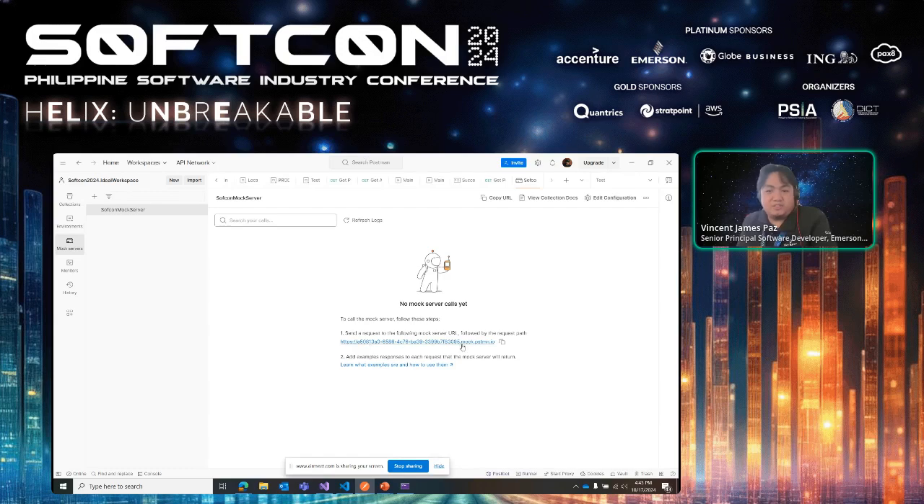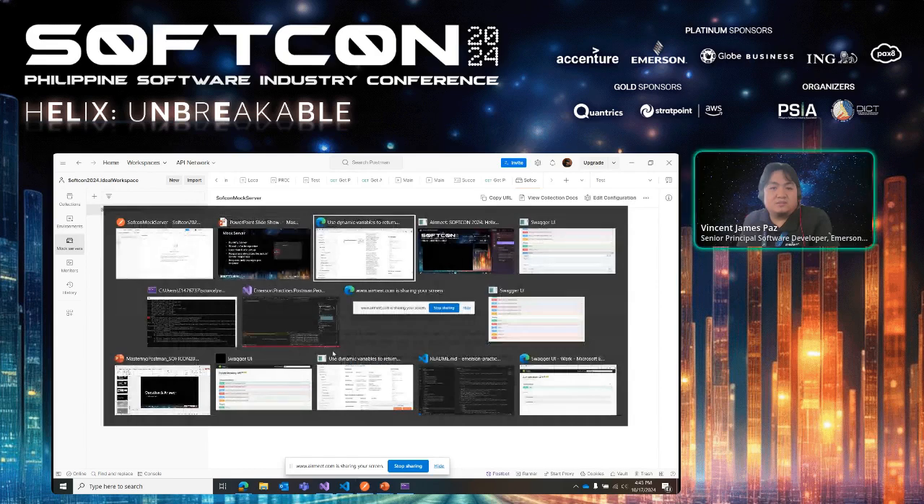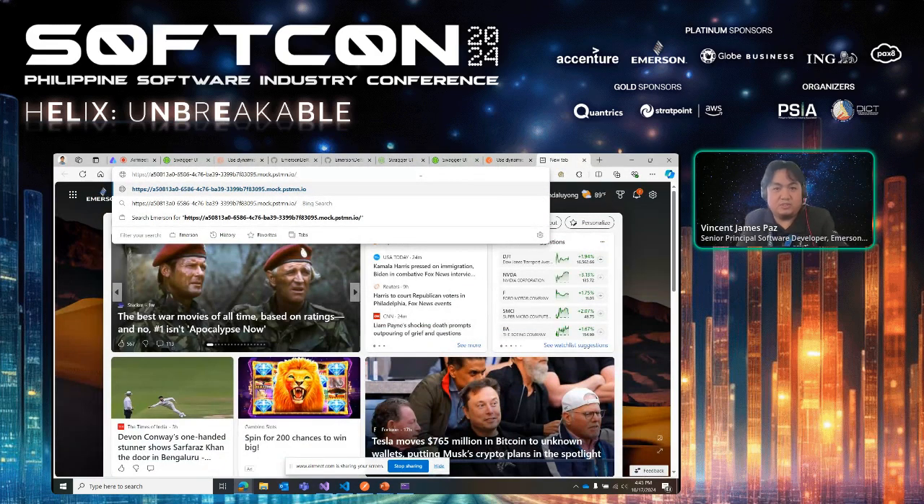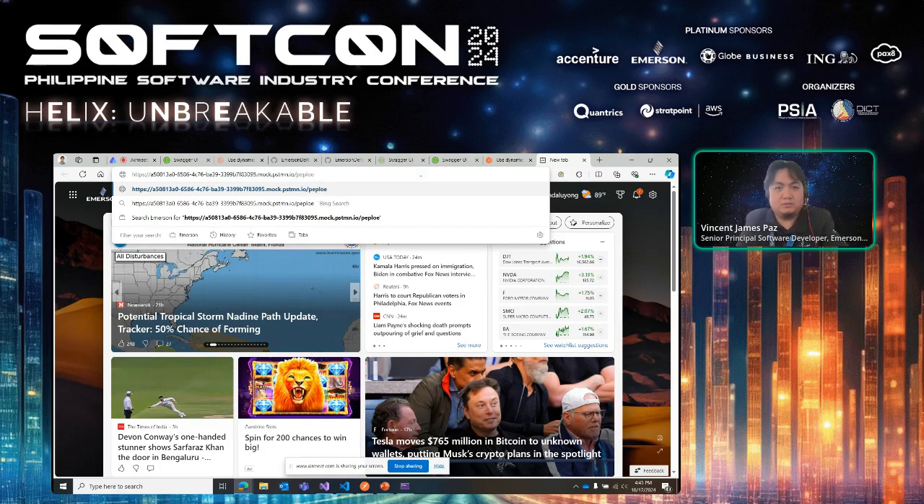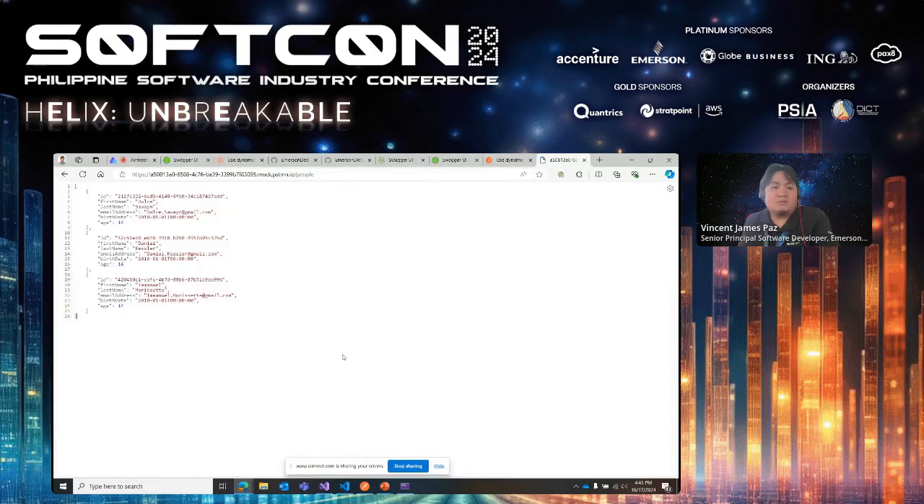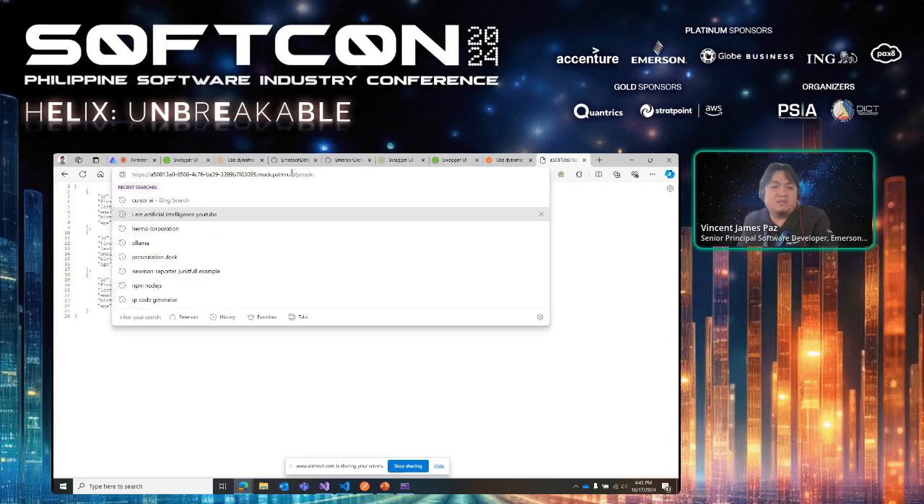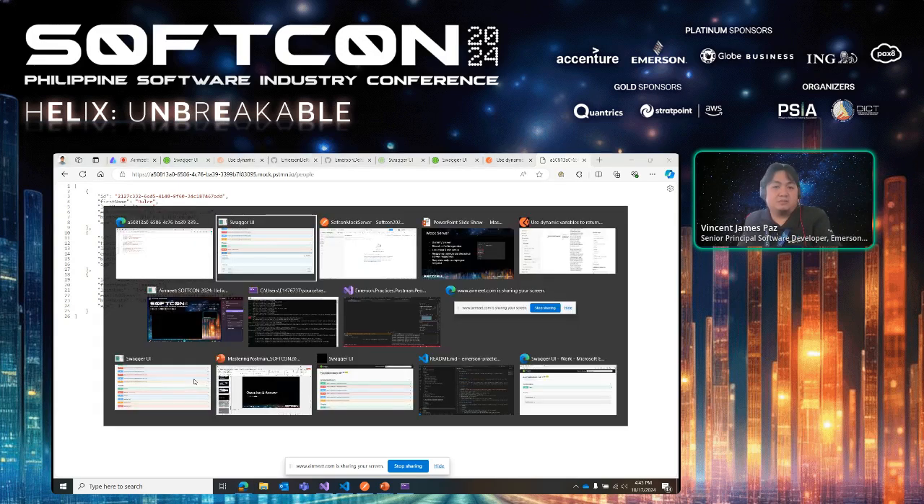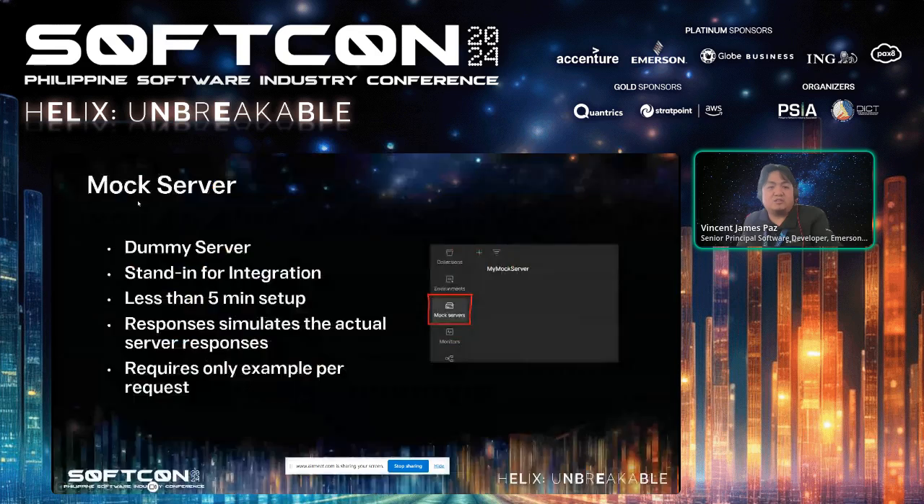Postman will then generate this URL. So whenever you try to open this via endpoint, for example, let's try the people list. People. So there you go. With a less than 5 minute setup, you can now have a mock server that you can use or give to your integrators, system integrators. So that's how easy creating a mock server with Postman is.